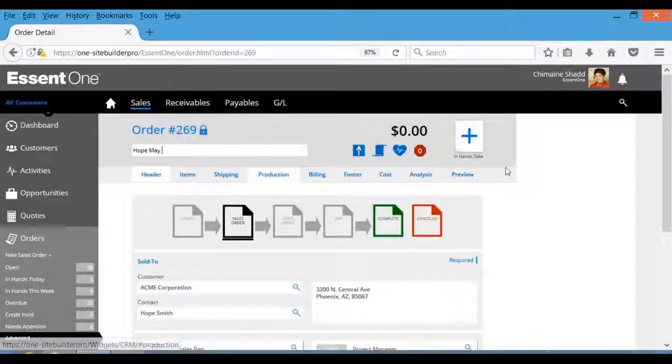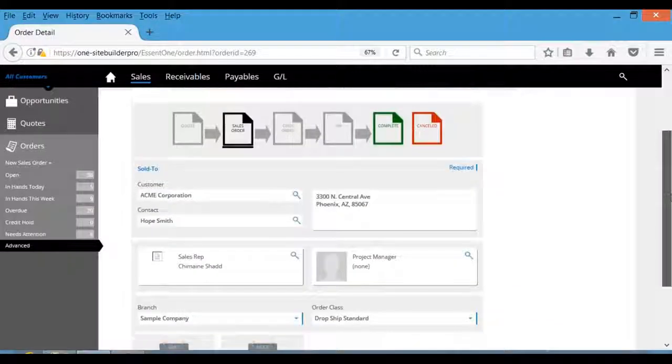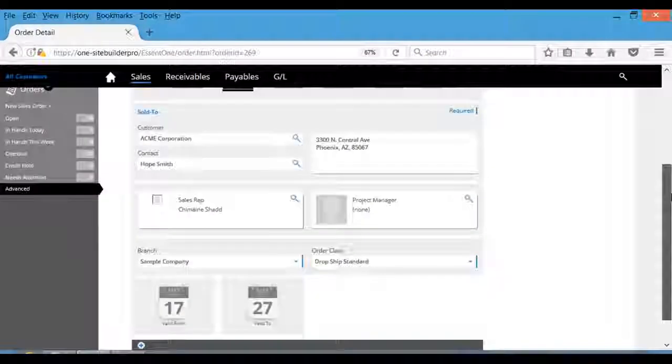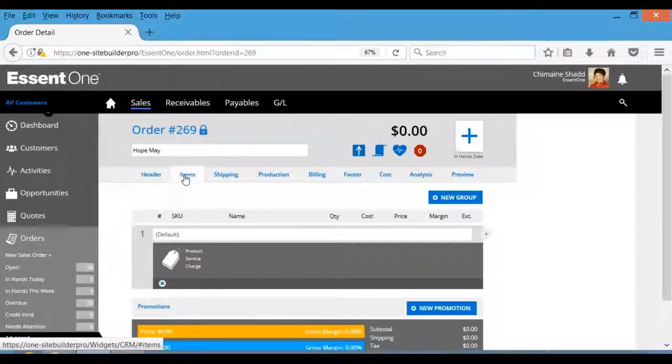Now, we're also going to verify everything has pre-populated in, and we're going to verify this is a drop ship order. Everything looks great. So this order is prepped and ready. Everything is defaulted in. It is time to add some items on our order. So our goal here is to see firsthand the unique power of the product configurator while adding items to our order.